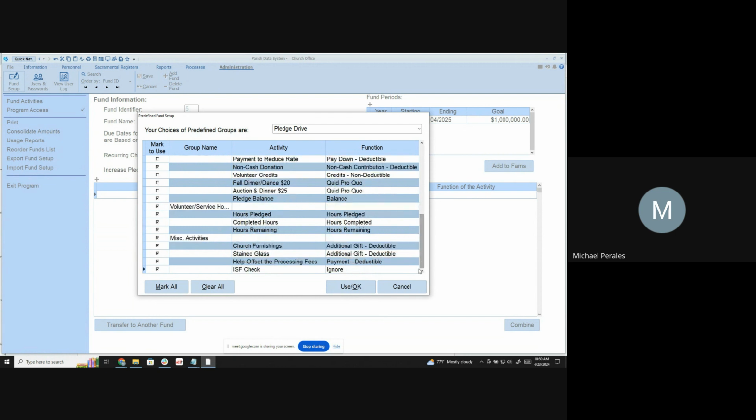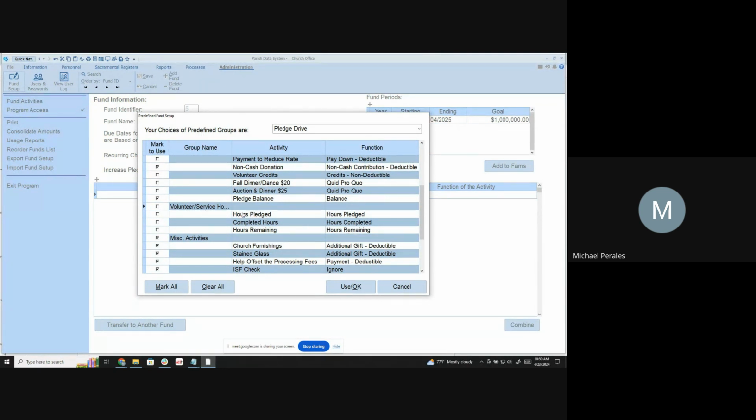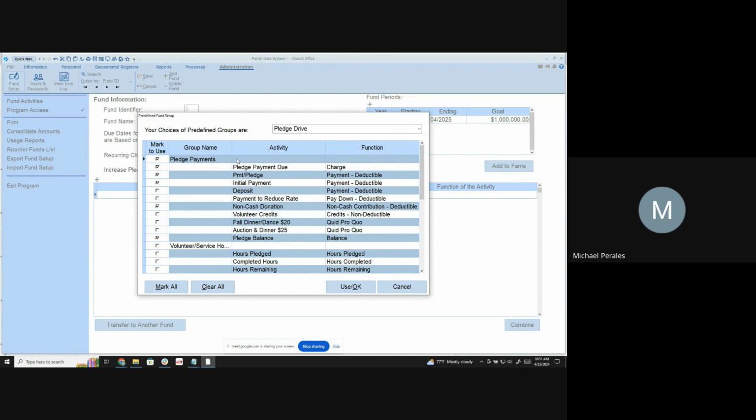Moving on down. Volunteer service hours, we're not going to be doing those, so we can uncheck the entire group for that one, and it'll uncheck those. Miscellaneous activities, I know you see stained glass here, but we're going to go ahead and uncheck that. We're going to rename our activities once everything's brought into the fund. Okay, so we're done. We've selected all the different group names and activities that we're going to be needing for our purpose. If there's anything else that we need to add, we can always add it once we've brought in our initial set.